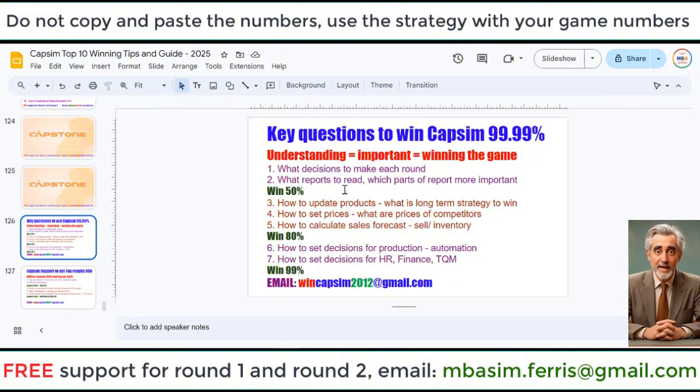White heavy checkmark: how to update the product, what is the long-term capacity expansion strategy to win, how to set prices, the basis to set the price, and how to calculate the sales forecast. For finance, fund long-term capacity using long-term debt. Avoid issuing too much stock early. Protect stock price. Avoid excessive cash holding. Use the budget strategically. How to set decisions for production, HR, and finance. Counterclockwise arrows button and summary.